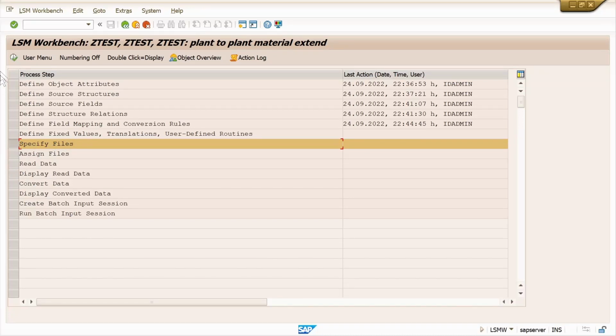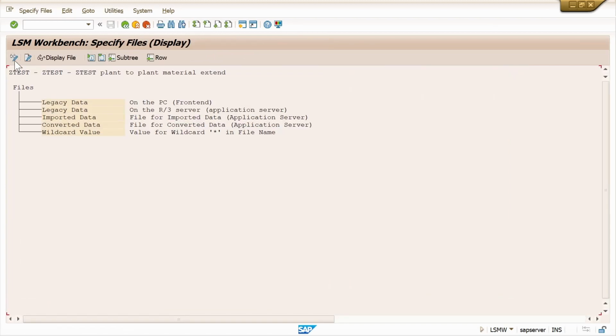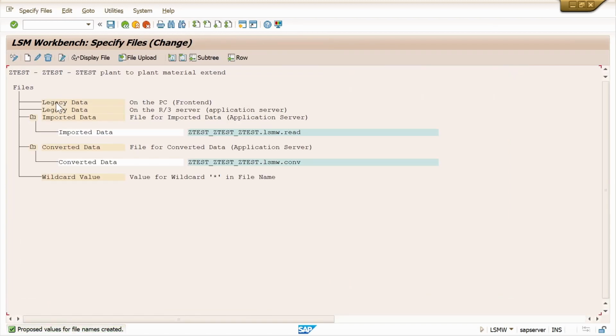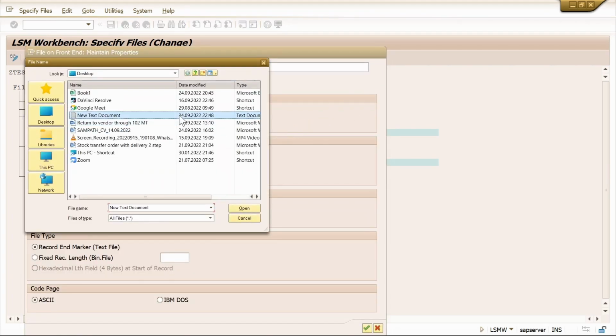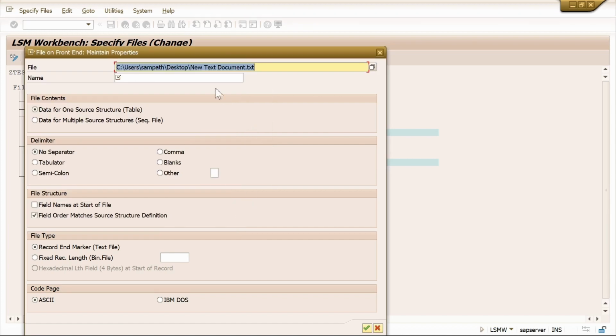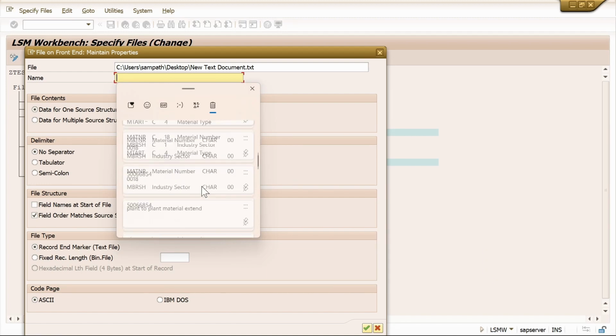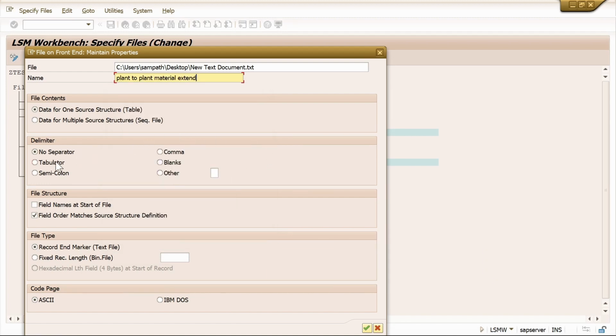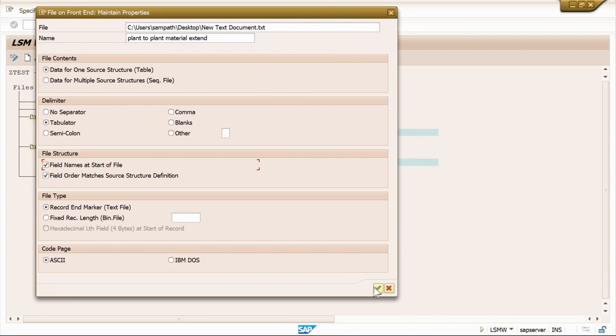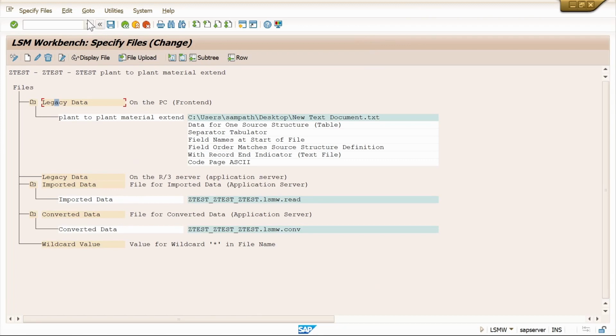Select the specify files. Click on execute button. Go to the change mode. Keep the cursor on legacy data. Click on add entry. Select the notepad. This is my notepad. Click on open. Enter the text. Okay. Here select the tabulator radio button and the file name at start of file checkbox. Click on right mark.